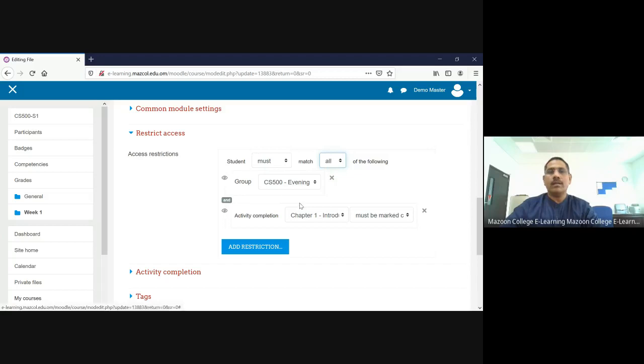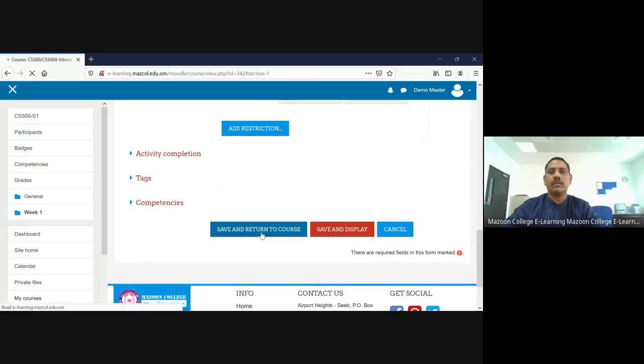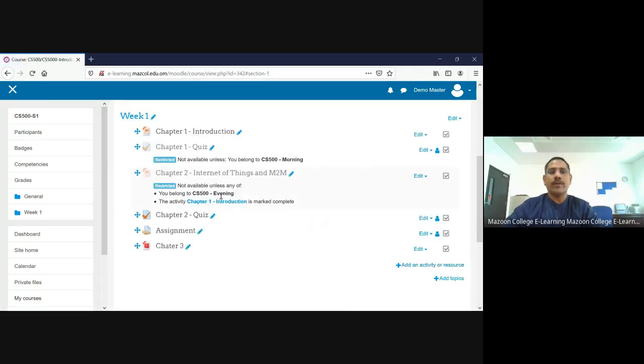And if you make it all, they must complete both. They must be in that group of 500 evening session, and they should complete this one, this and that. But here with any, it's either this or this. So just go save and go to that view. See, you belong to the 500 evening group, or your activity must be marked. So not available unless any of. Okay, so this is the thing. When you choose any or all, please double check how you are going to use either all or any.